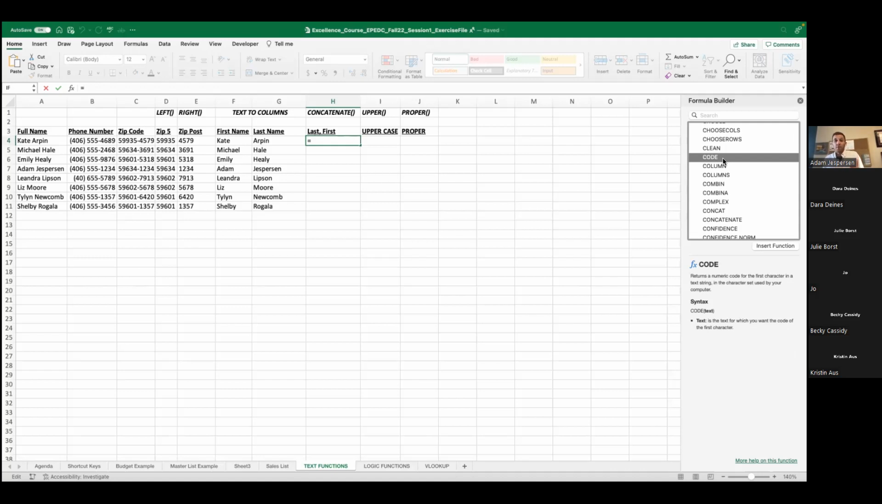So first it gives me the definition. What does code do? It says it returns a numeric code for the first character in a text string, and so on. I don't know what that one is. And below that, it says, here's the syntax, or here's the steps that you need to do to create this function. Every function in Excel is here in this list.